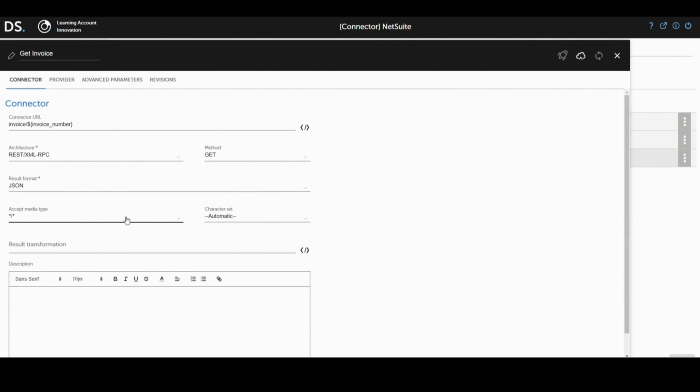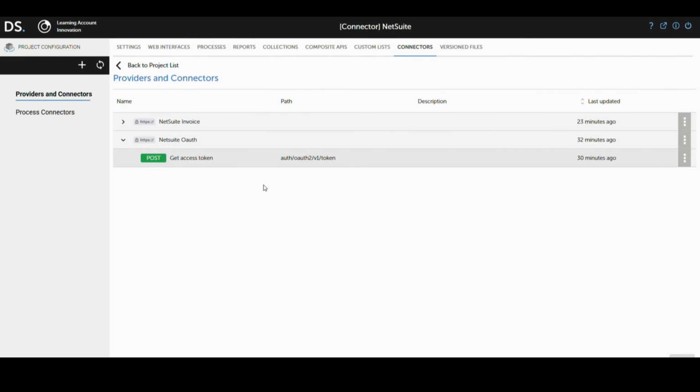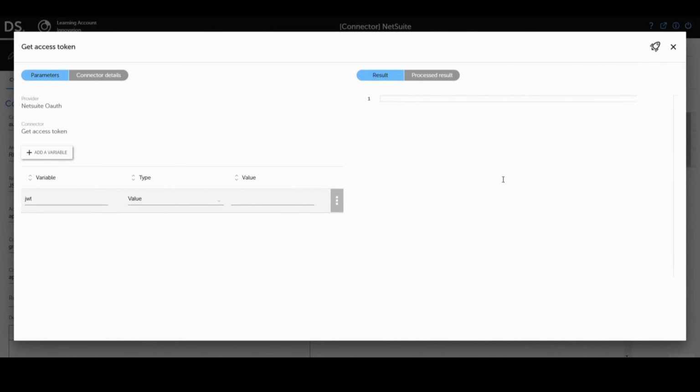This method is used to retrieve data from NetSuite. Set the result format to JSON. For the accept media type, input star. This allows the request to accept any media type returned by the server. And that's it. We've successfully completed the configuration of our Get Invoice request and set up everything needed for our integration with NetSuite. Now, let's proceed to test the configuration.